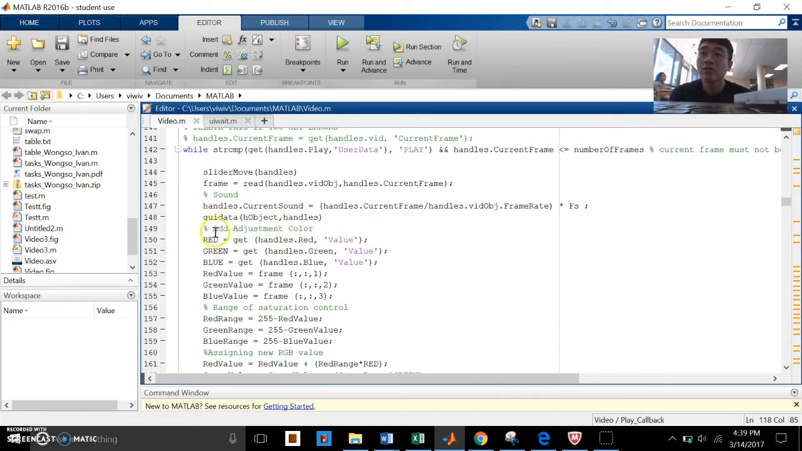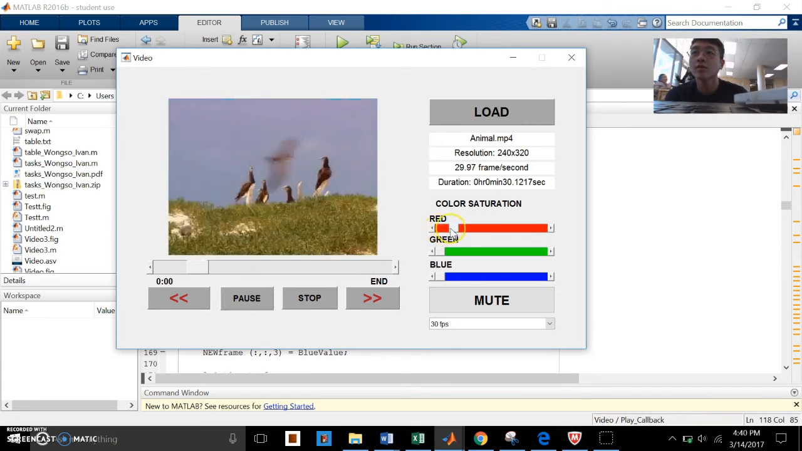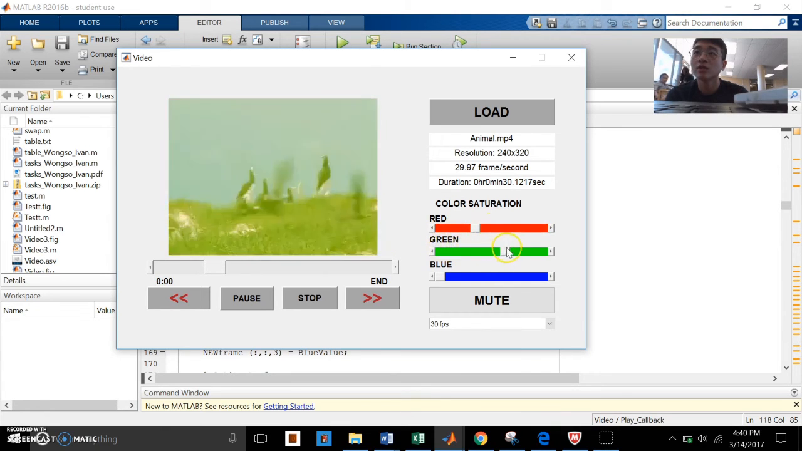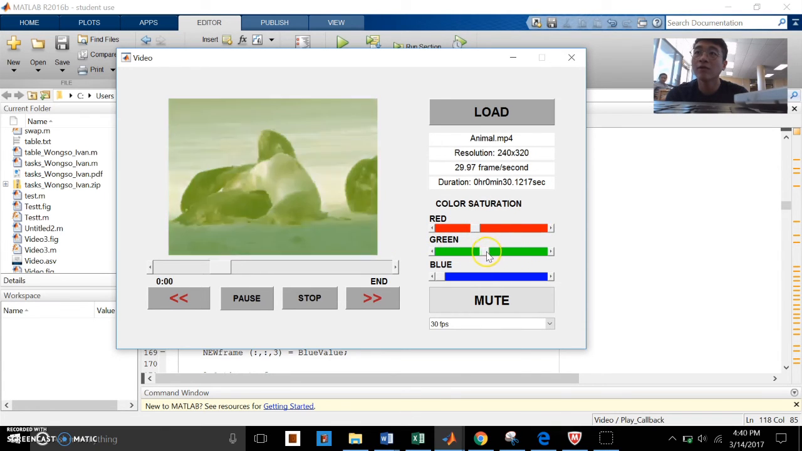Retrieving these values is giving us the number between 0 to 1. Here, it will give you the value from 0 to 255, which is the amount of red, the amount of green, the amount of blue in this frame. Here, you can see if I move it and move the color saturation control, it will change the amount of green, the amount of red, and the amount of blue in the picture.